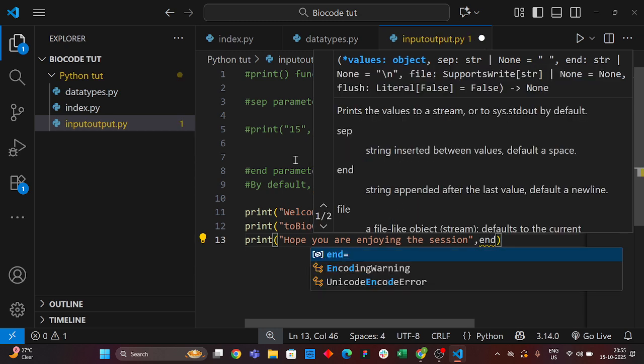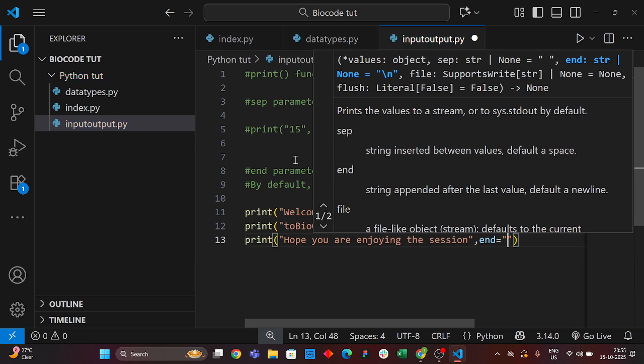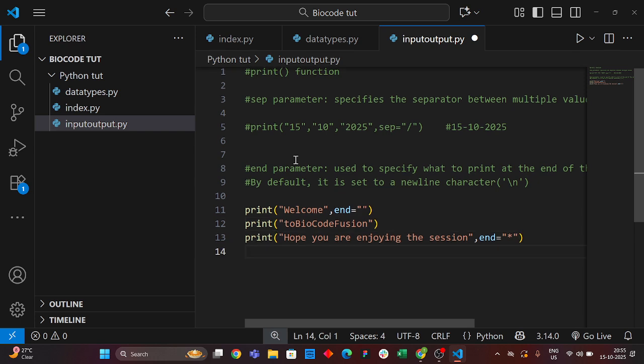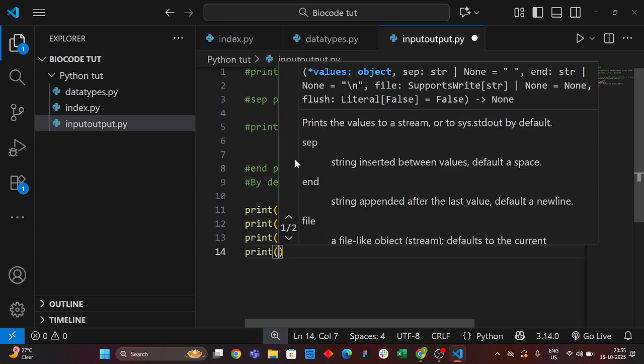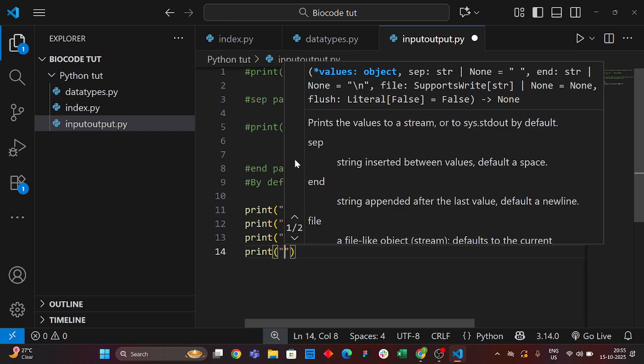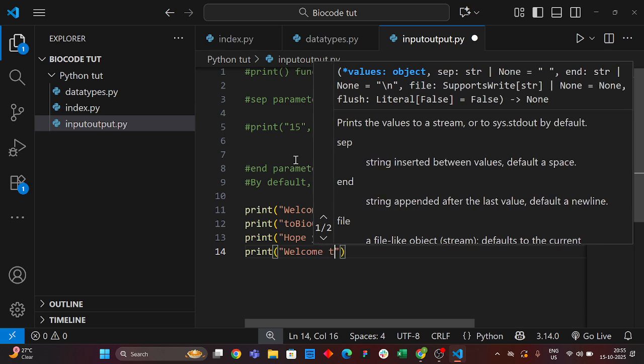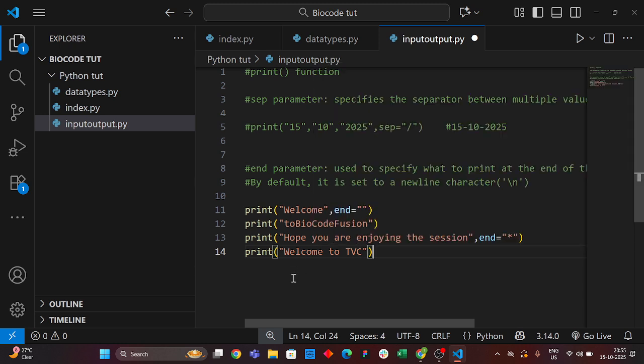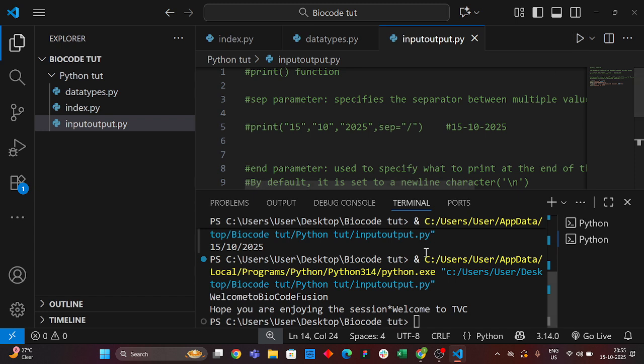End equals to, for example, you can give here something like double star or star. I'm just showing you what it looks like when you use it. Then you print, and it will actually show you the difference. Welcome to PVC. So you will see what the difference lies. See, here it is coming together, but here it is coming to the new line.